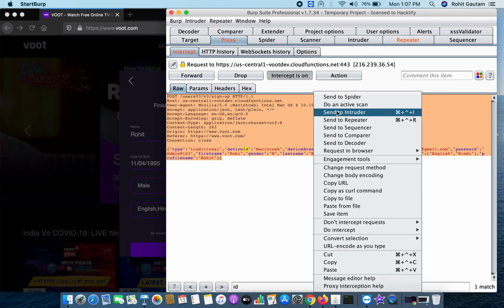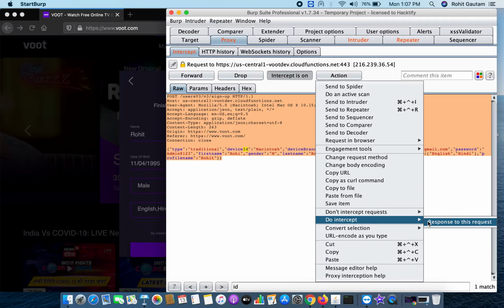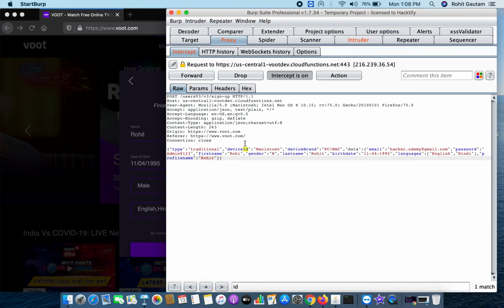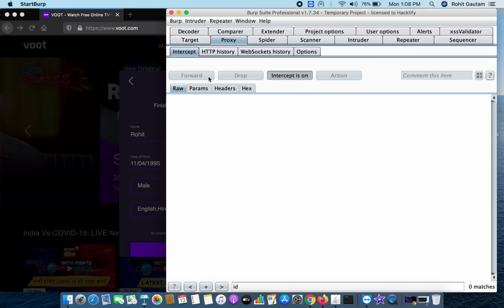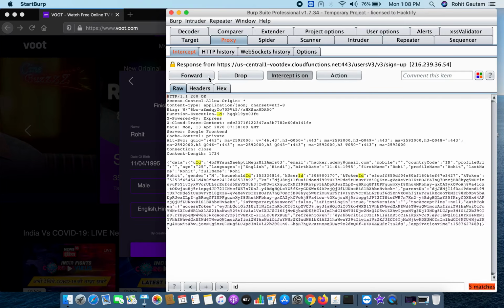I'll send this to Repeater, and I'll send this to Intruder because in Intruder I'm going to perform the no rate limit attack. I will also intercept the response to this request just to check what response is coming from the server. I will just forward this request and wait for the response. And as you can see on the screen right now, I've got the response from the server, and the server has made an account for me.